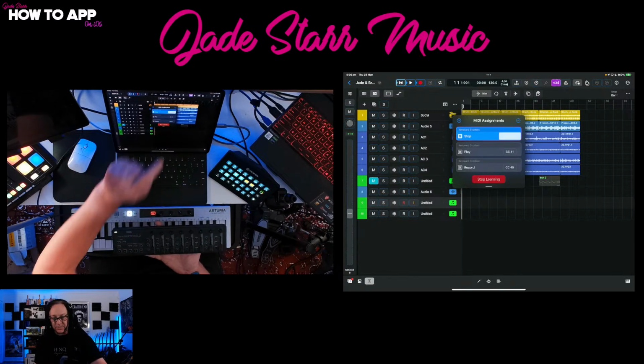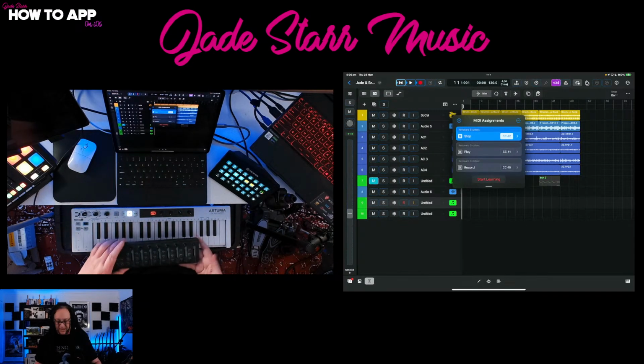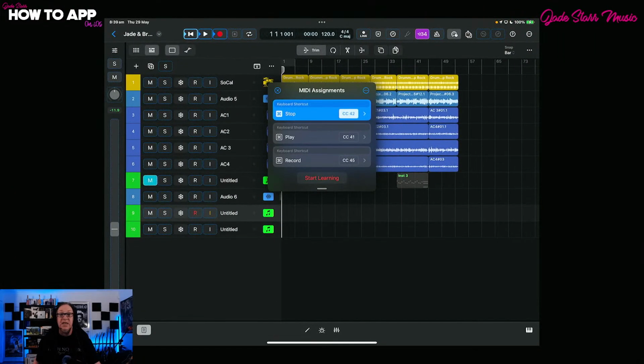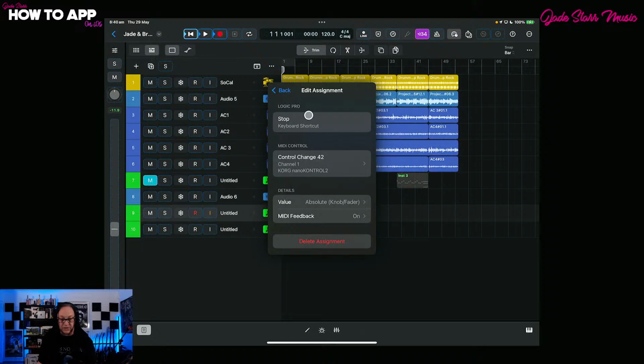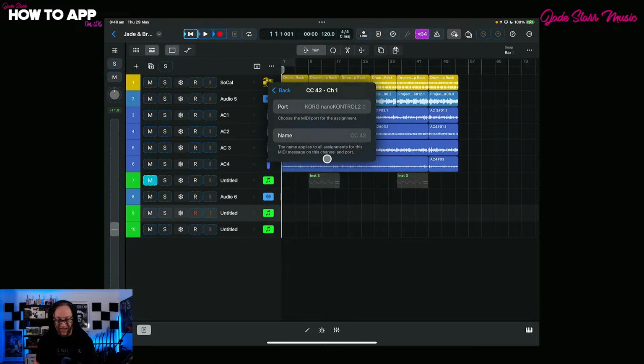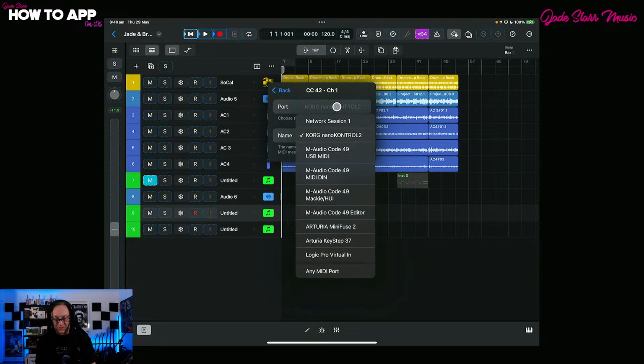So now let's hit stop learning, and you'll see once you've done this, let's come up close, you can actually go in here and mess with these even further. They've all got little arrows to the side, so you can see what they do. Stop, keyboard. You can come in here, see what port this is all connected to.